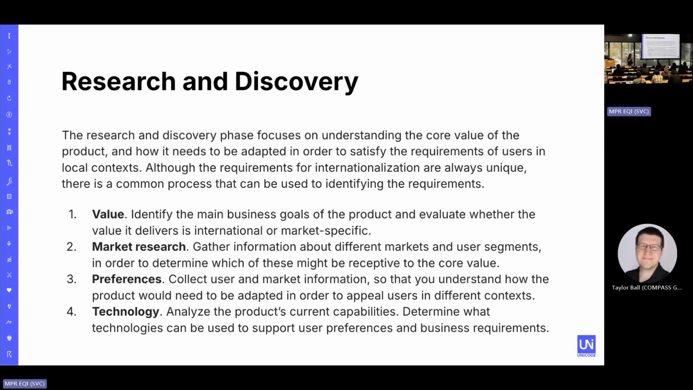So research and discovery focuses on identifying the core value of the product and how it needs to be adapted in order to satisfy the requirements of users in local contexts. Although the requirements for internationalization are always unique, there is a common process that can be used to identify the requirements. That involves first looking at the value or the business goals of the product and evaluating whether that value is international or specific to a particular language, culture, or region.